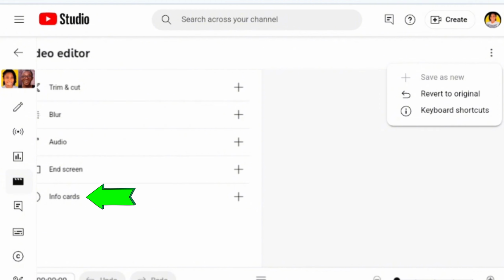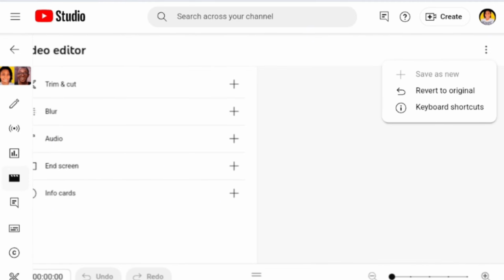Aside from trimming, you can also blur parts of your video, add audio to your video, add end screen info cards, and if your channel is monetized, you will see the option to add ad breaks to your video.